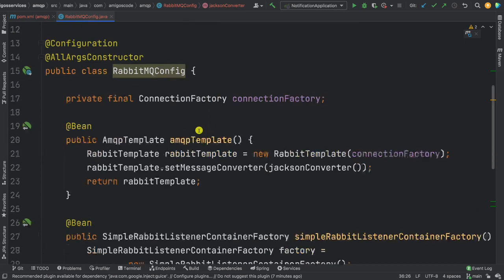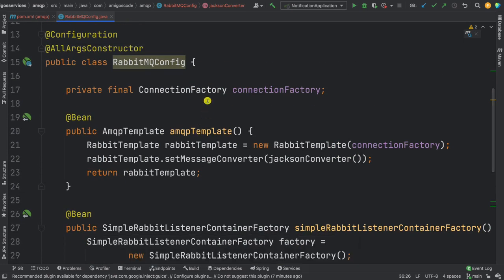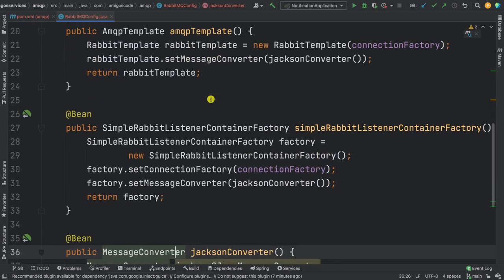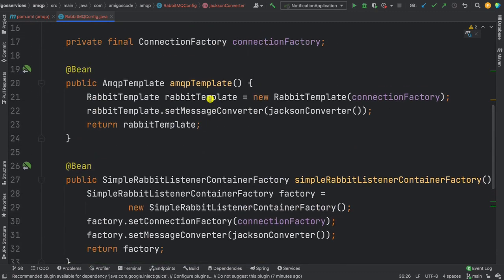But this is pretty much the setup required for us to send and receive messages from queues. Now, obviously, this is not enough because we haven't set up the exchange nor the queues, and we didn't actually bind the exchange to a particular queue. So that's what we're going to do next.